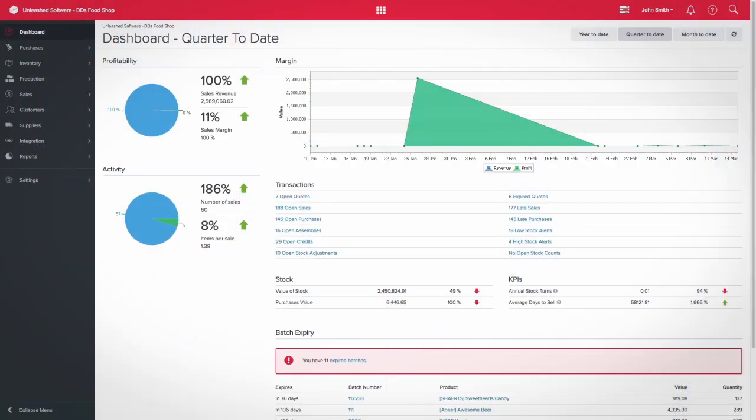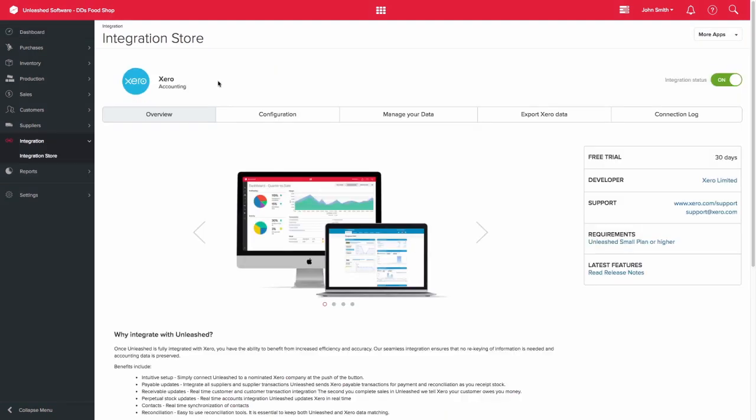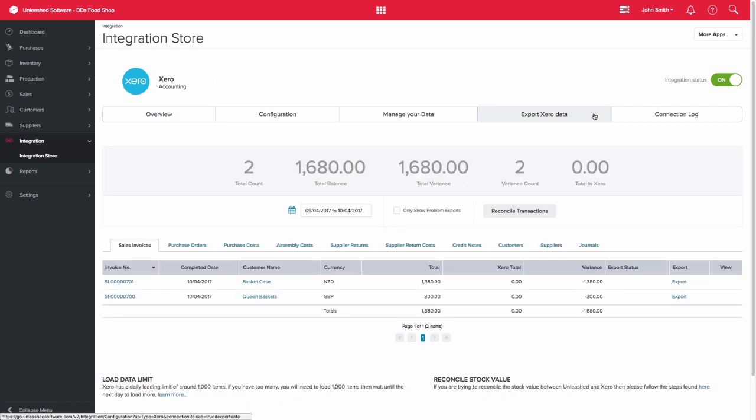When your Unleashed account is integrated with Xero, you have the ability to ensure that the transactions being performed in Unleashed are being sent to your Xero account. This can be done in your integration store under the Export Xero Data tab. This page will display information for a current date range, and it will show sales invoice information by default.